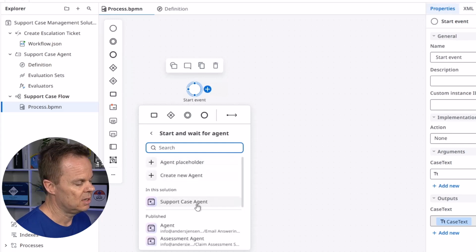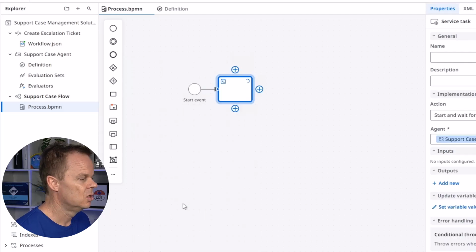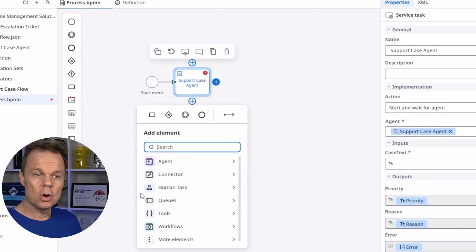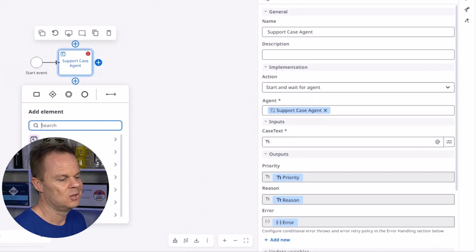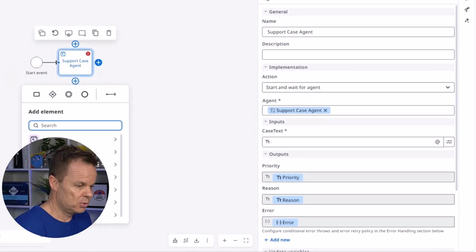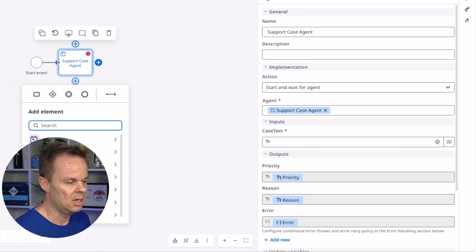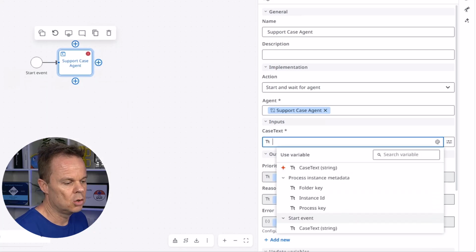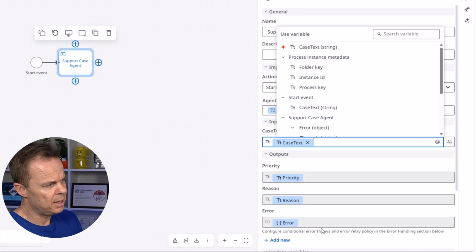Here we can find our agents. In this solution I have the support case agent, so I just click that. Over to the right, the properties open. I can see the outputs, that is indeed priority and reason, and we also have the case text as input. So here it needs the support request, and I already created it here in the start event. So now I'll just click here, go down to start event and find the case text that I already prepared.